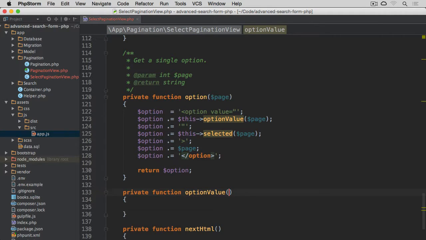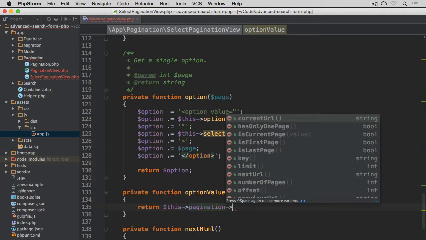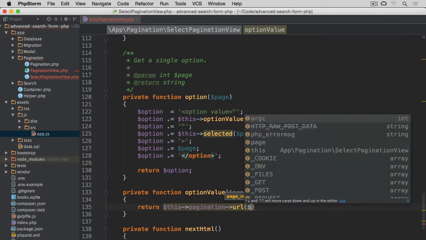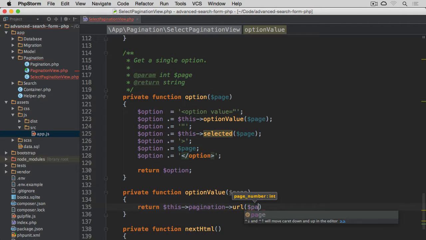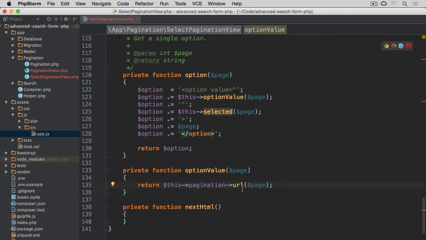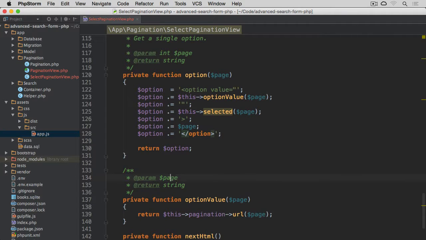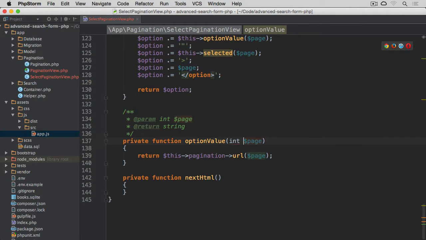If we scroll down, we obviously need this option value and select it, so let's add these methods. Private function option value, page goes as an argument, and here we return this pagination, and from the pagination we have this URL method. We pass page as an argument, which is the page number, and obviously that will generate the correct URL for this given page. Okay, page is of an integer type, and again, if you're using PHP 7, you can type hint it here, and obviously declare the return type, which is going to be a string as well. You can use it like this, but I've started doing this with the earlier version of PHP, so I'm just going to continue like this.